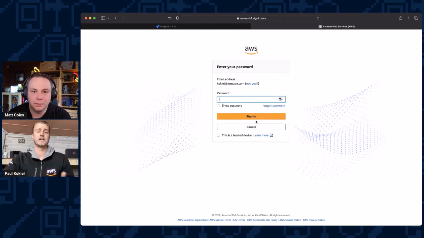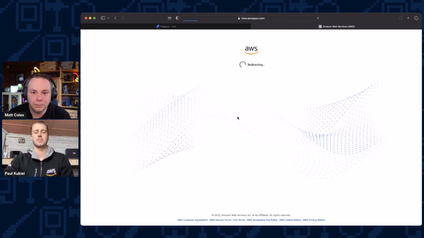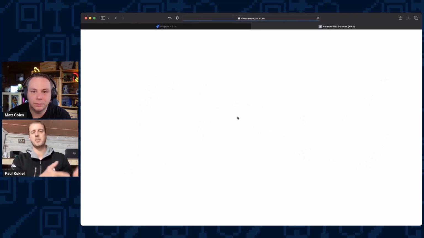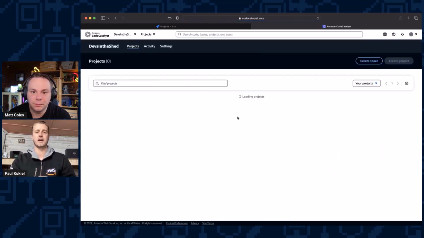I've got a builder ID, so I'm just going to go ahead and sign in on that. And once I've signed in as the builder ID that's linked to my Amazon email address, now you can have a number of different builder IDs, and that will take you directly into CodeCatalyst.